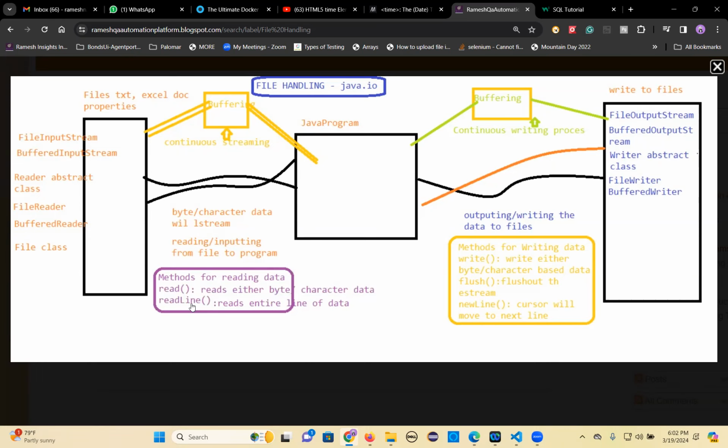And we have the File class. The File class is another very important class. Basically, the File class will represent your file. Whether this is a file or not, you can represent it using a File class object. First, you will create an object for the File class only.